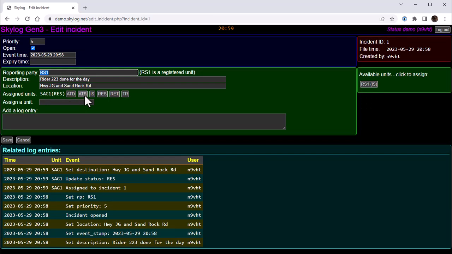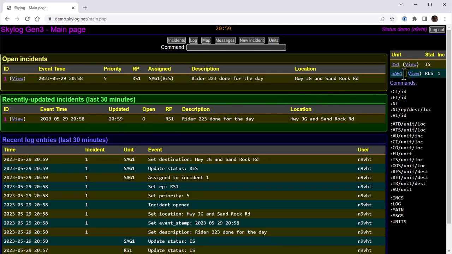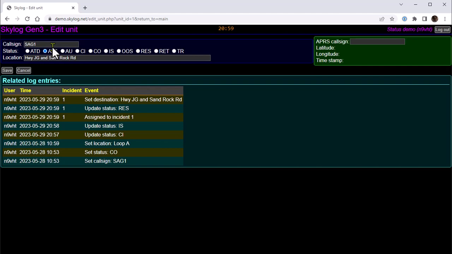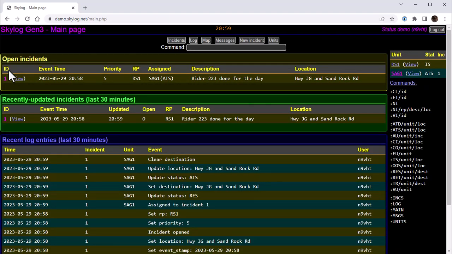The other option, if we cancel out of here, is to edit the unit and click at scene on that screen. In either case, Skylog updates the unit status as well as their last known location. It also clears the destination.